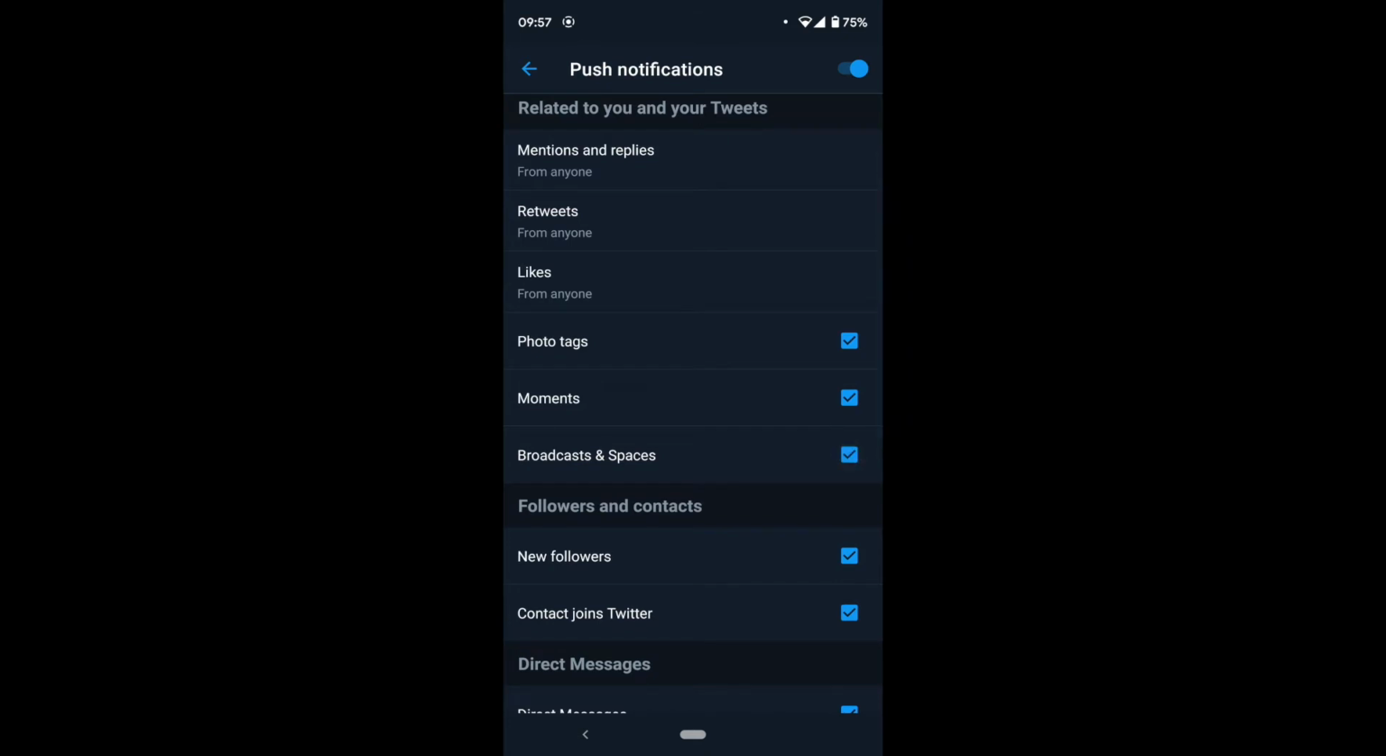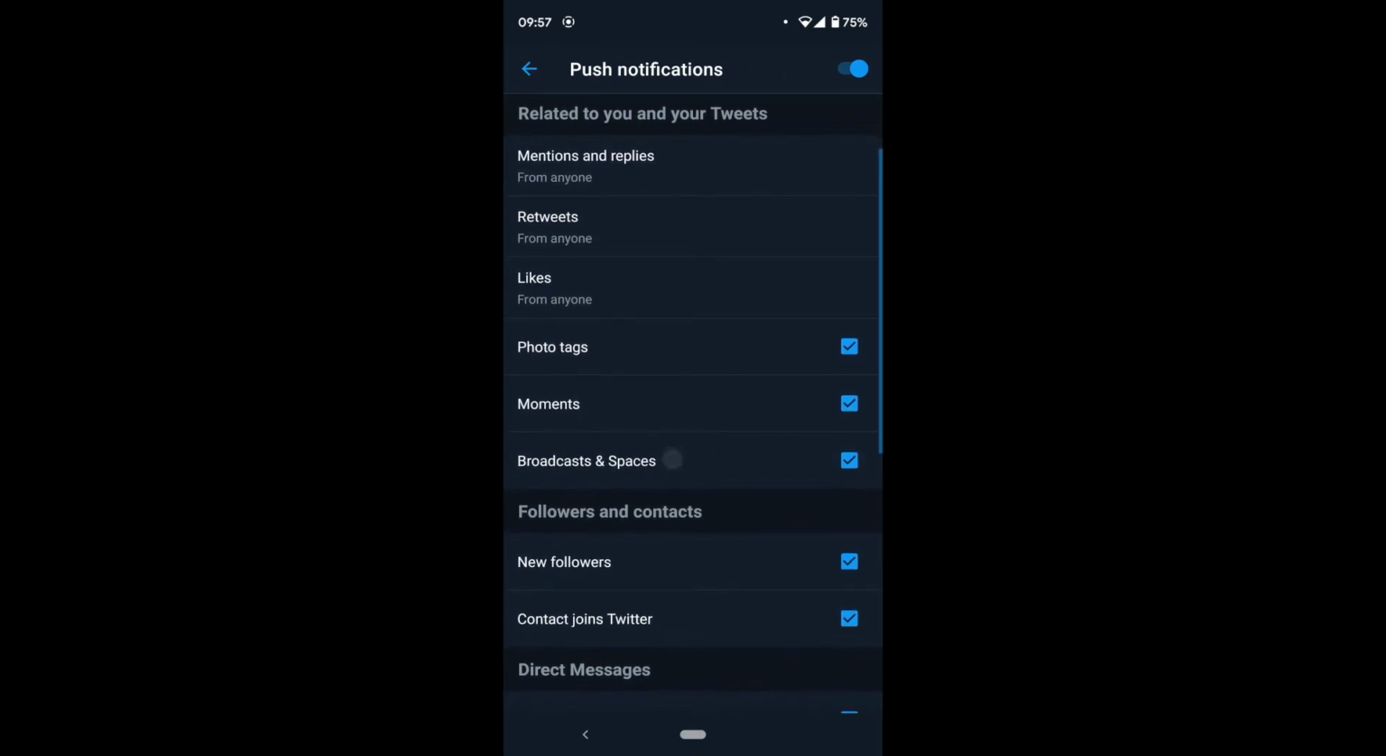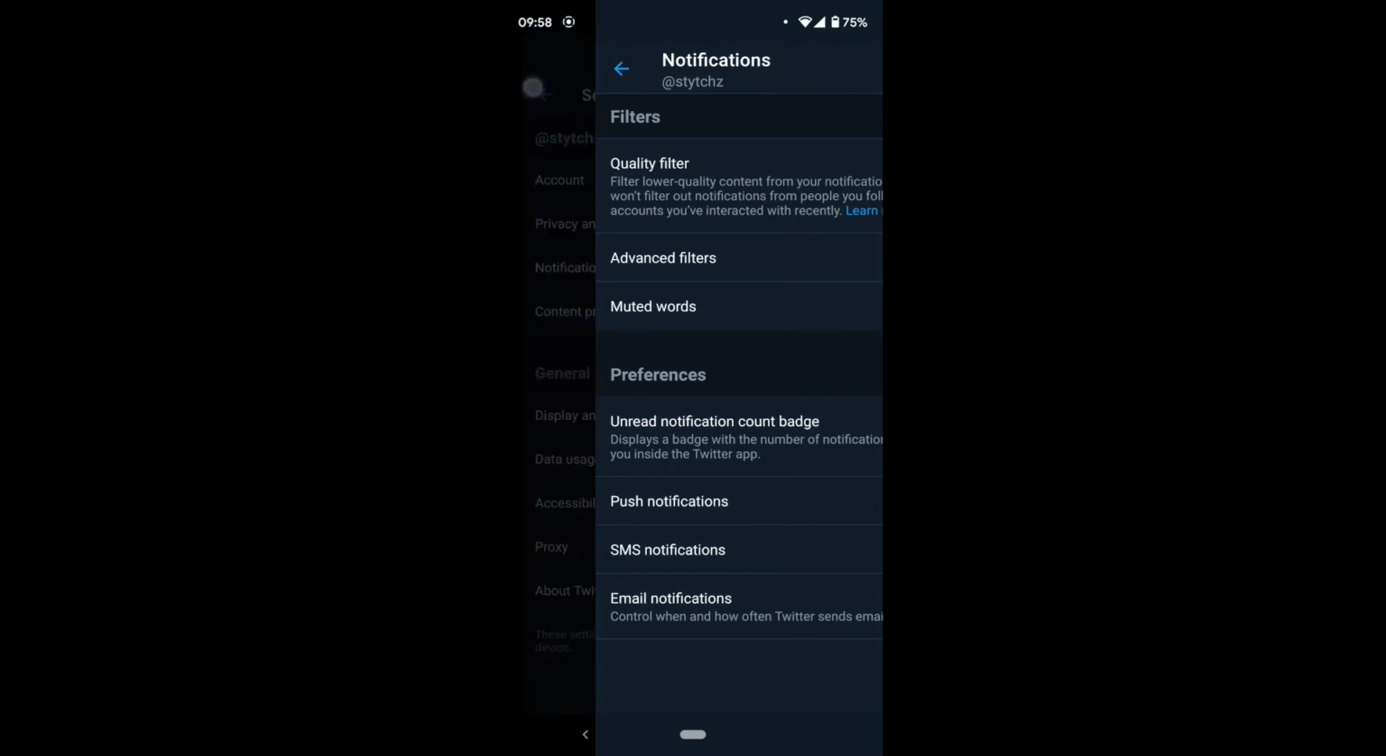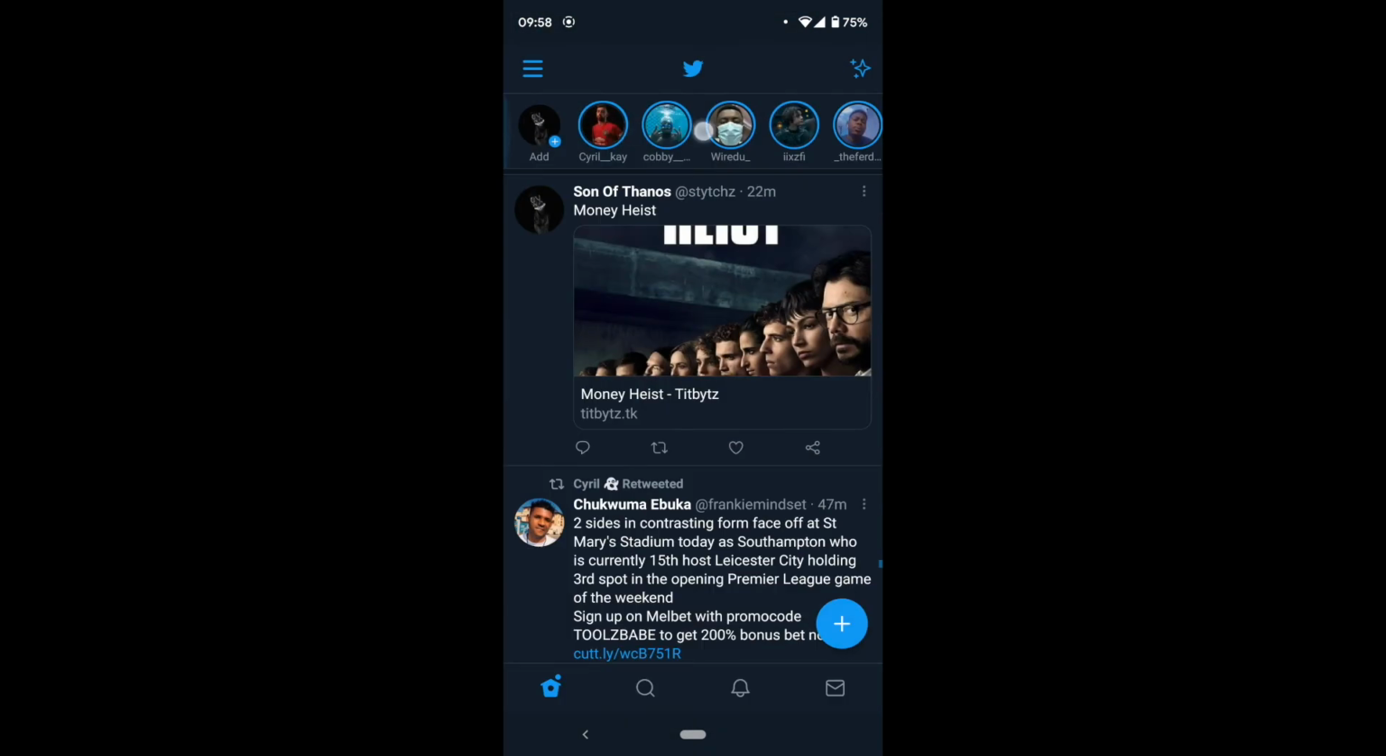So if you actually don't have push notification turned on right here too, you turn it on, and then you come back to turn on broadcast and spaces, and then you are good to go. You are always going to get notified. You go back and you see this right here, notification have been successfully updated, and then anytime someone holds a Twitter Space, you're going to get a notification.